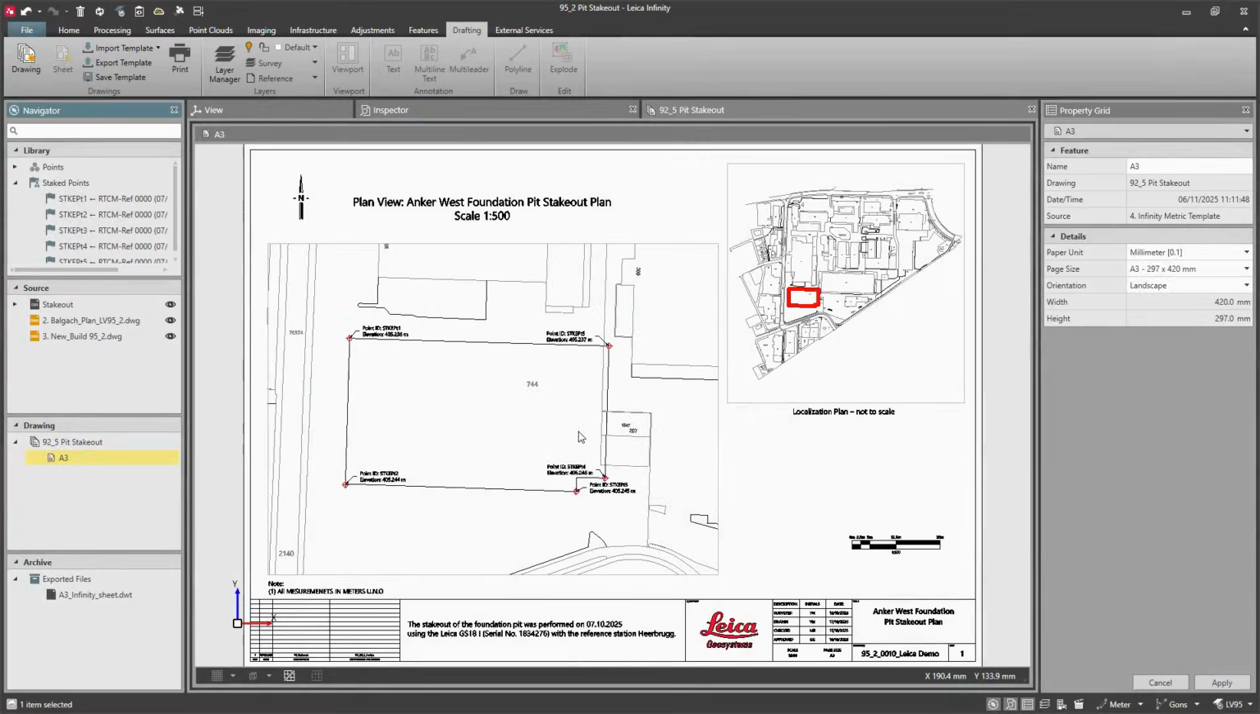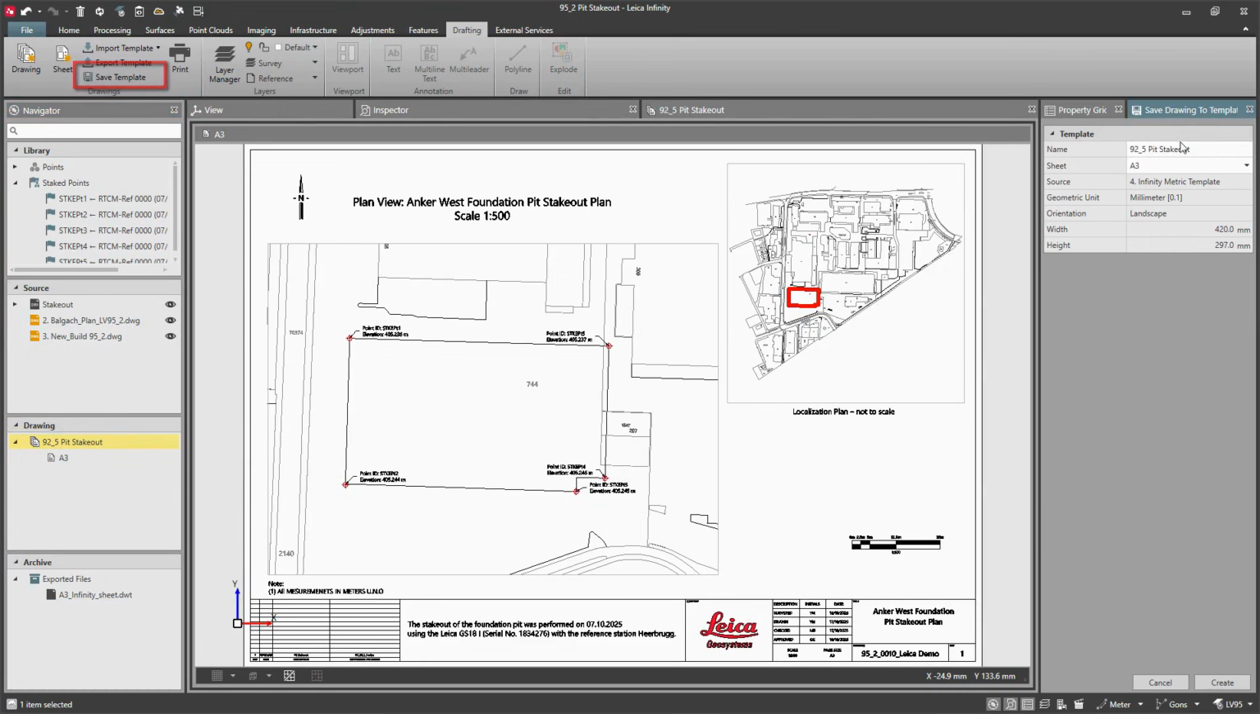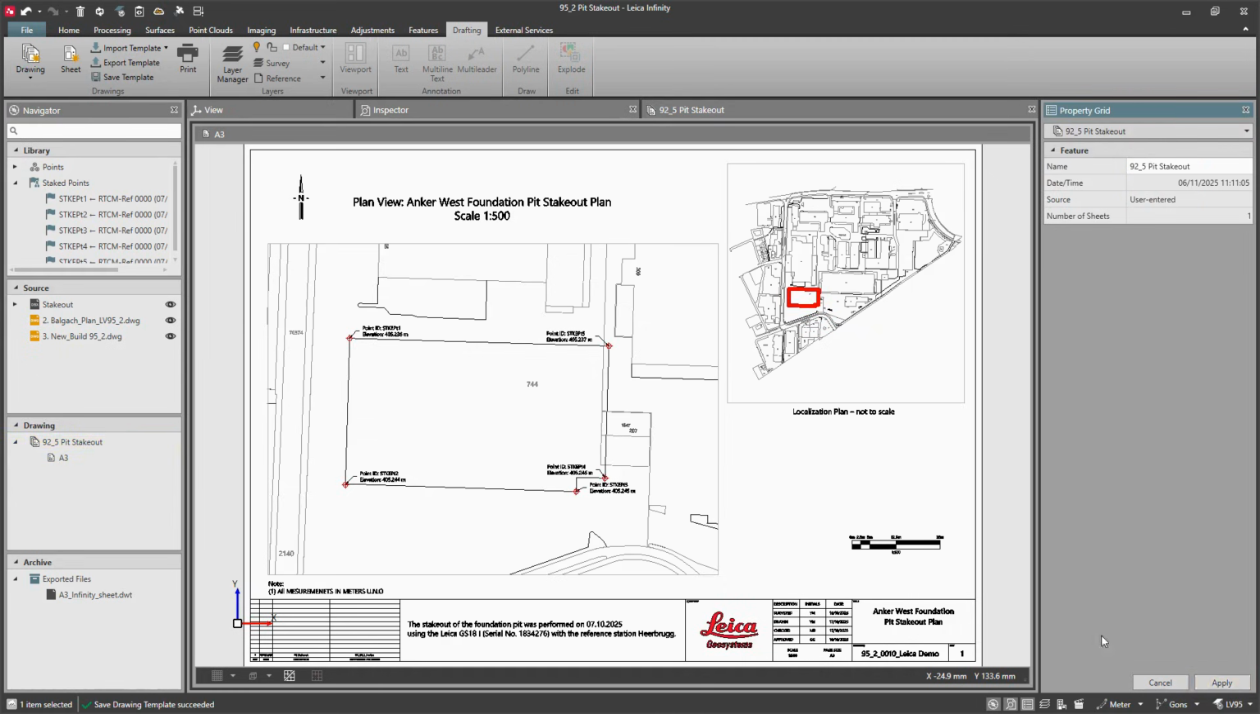Saving to a template. Drawings and sheets can be saved as ready-to-use Infinity templates. To save the drawing to the template, highlight the drawing in the Navigator or the Inspector. Select Save Template in the Drafting ribbon tab. Alternatively, right-click and select Save Template from the context menu. In the Save Drawing to Template window, enter the drawing template name and press Create. The saved drawing template is now available in the New Drawing drop-down menu in the Drafting ribbon tab.